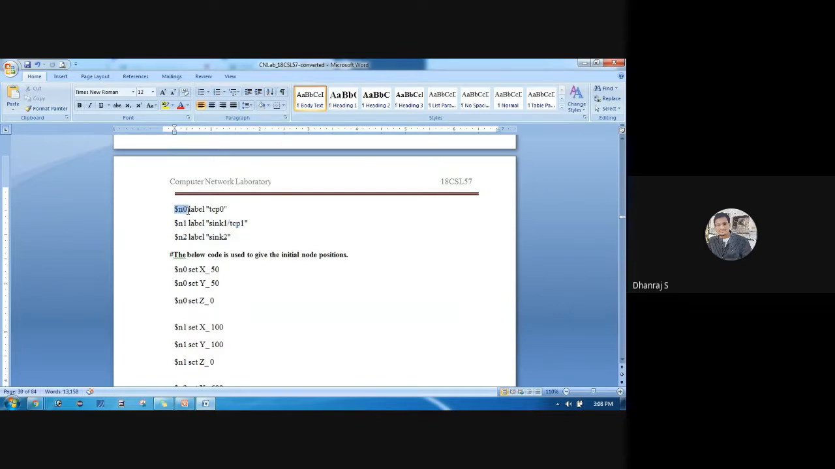This is used just for labeling the node. So n0 is labeled as TCP 0. Whatever content you write within this code will be displayed whenever you perform the simulation operation. n1 will be labeled as sink slash TCP1 and n2 is labeled as sink 2. Can anyone tell what this n1 is? N1 is labeled as a sink as well as TCP1. As I told in the beginning, we usually represent the last node, or destination node, as a sink, correct?